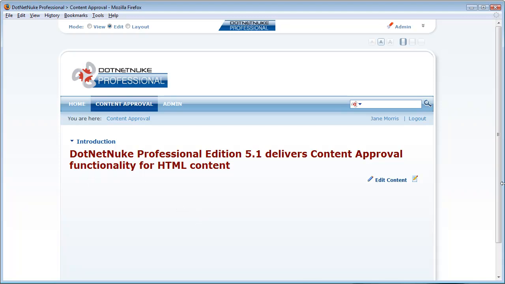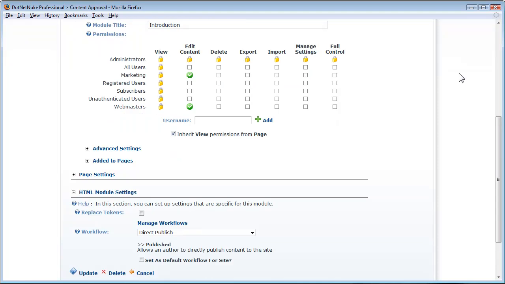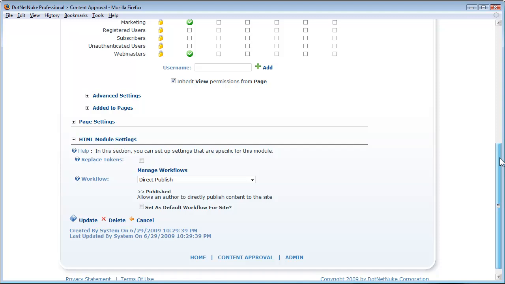The custom workflow capability is accessible under the module settings for the HTML Pro module included with DotNetNuke Professional Edition. When I scroll down to the bottom of the DotNetNuke HTML Pro module, you can see that I now have the ability to manage workflows. I also have a selection of workflows. By default, three workflows are enabled: direct publish, content staging, and content approval. You may create any number of additional workflows as needed for your particular situation.